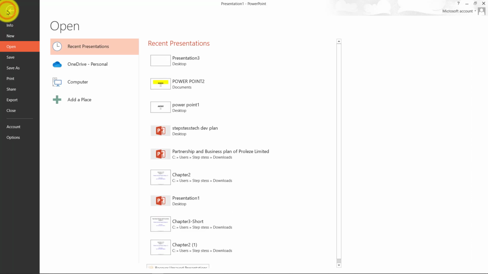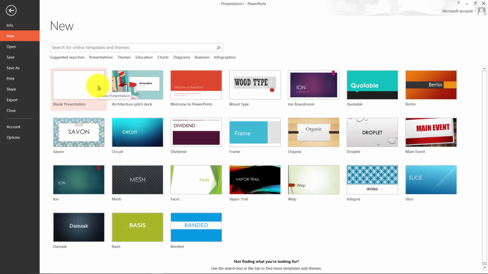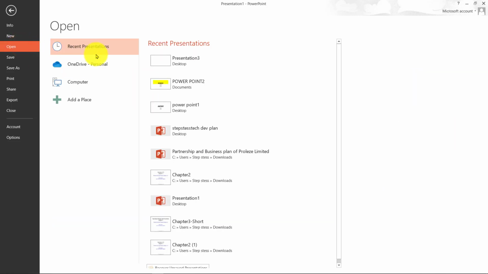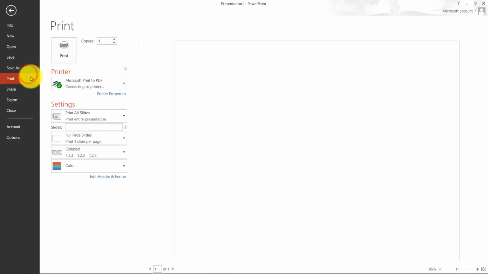So here on file, you find info, all the information about PowerPoint. New is where you're going to choose from these templates, or you're going to choose blank presentation. Open is where you find all the presentations you've done, or all your documents. Save is where you click when you want to save your document. Save as, you click for the first time. Print is where you click when you want to print your presentation or document.